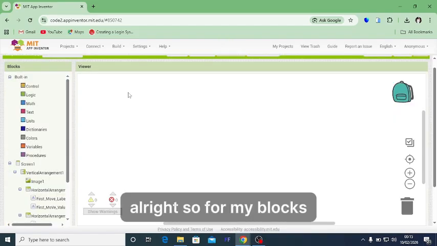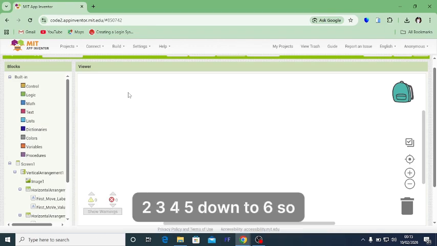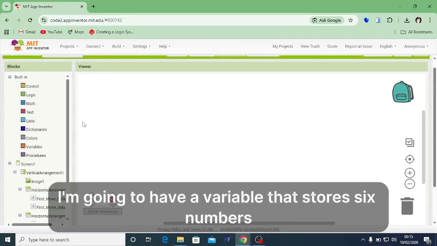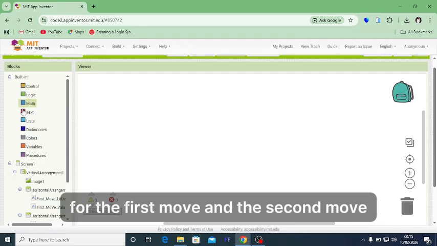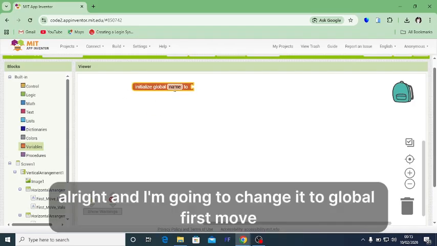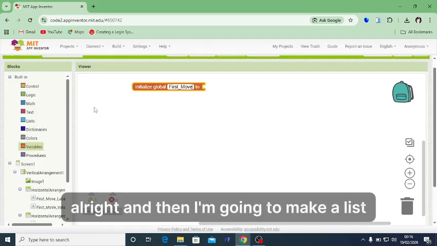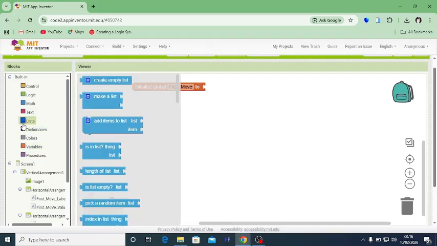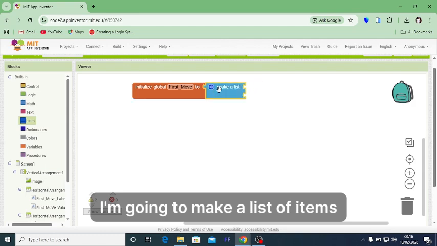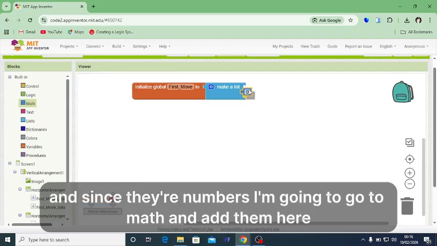Alright, so for my blocks, basically a dice has 6 numbers on it. That's numbers 1, 2, 3, 4, 5 down to 6. So I'm going to have a variable that stores 6 numbers for the first move and the second move. I'm going to start with this initialize global variable, and I'm going to change it to global first move. Alright, and then I'm going to make a list. I'm going to make a list of items, and since they're numbers, I'm going to go to math and add them here.